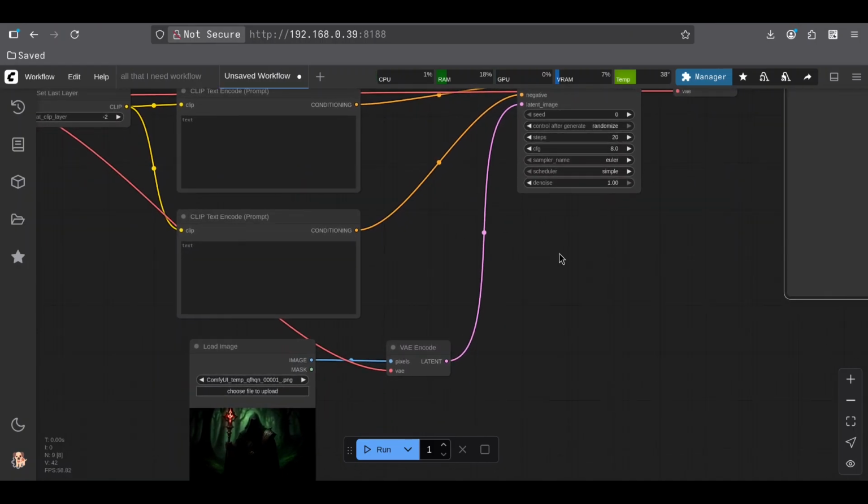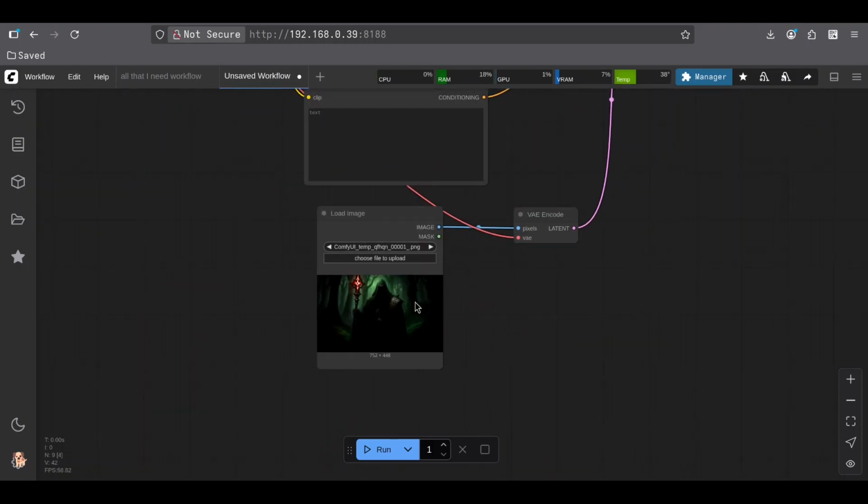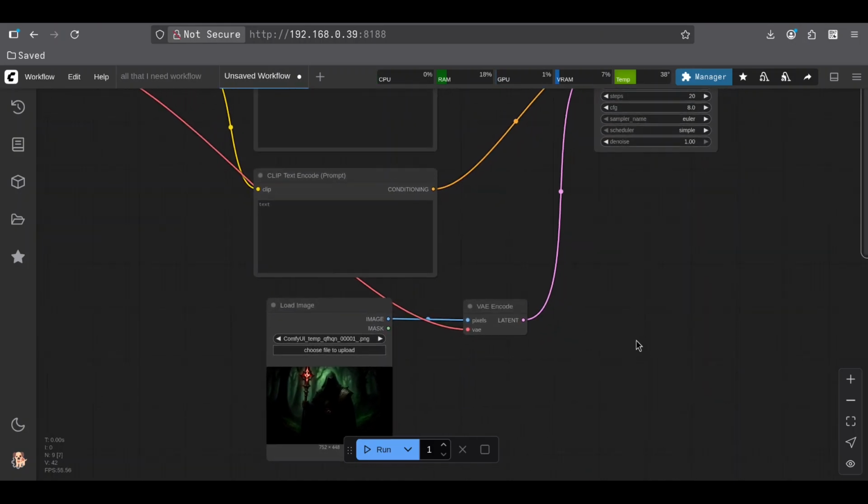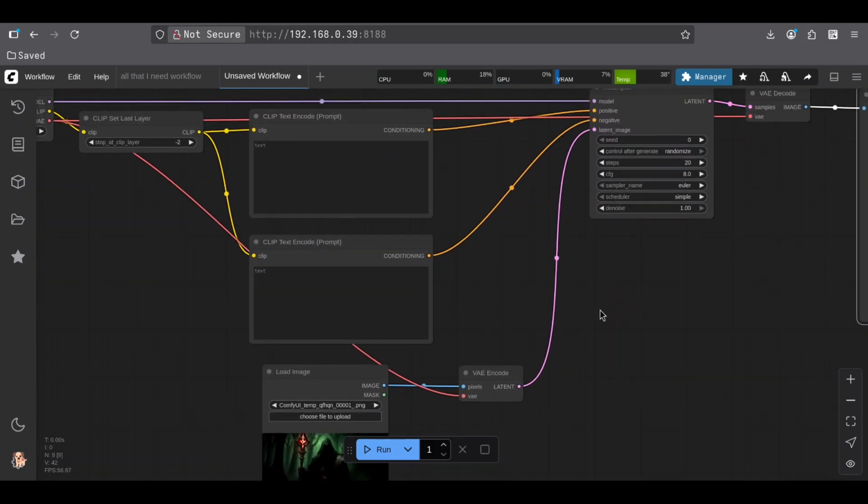So where is the difference in comparison to simply text to image? In text to image we are not going to have this part. We are not going to need another image, and we are going to provide only empty latent image to latent image input. But now we have some image that is going to be processed in order to get final product. And how we are going to do that?